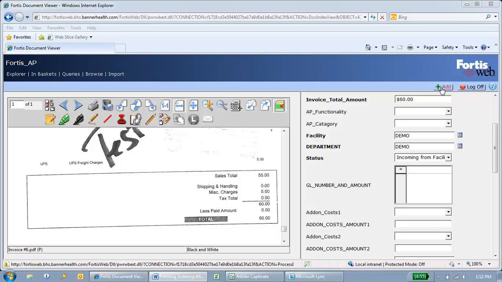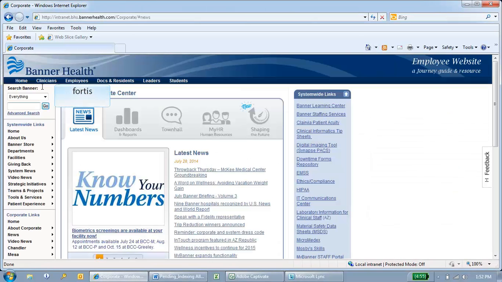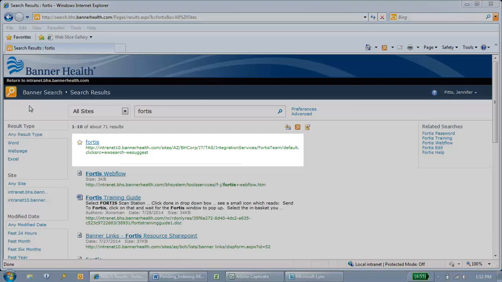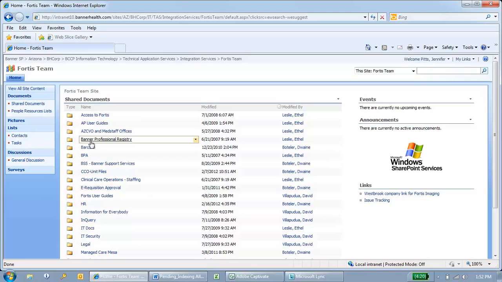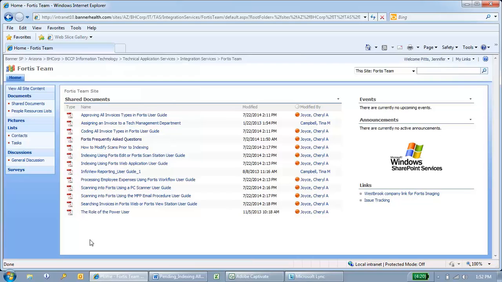This process has been documented in user guides that are available on the Fortis team SharePoint. To access these user guides, go to the Banner Intranet homepage, search for Fortis, select the first link, and choose the Webflow folder. Listed here is all the training documentation available for Fortis Webflow.